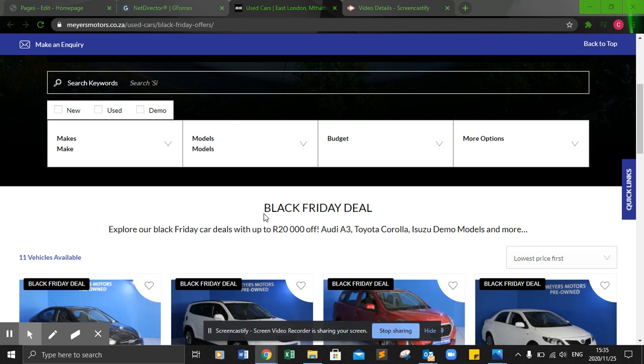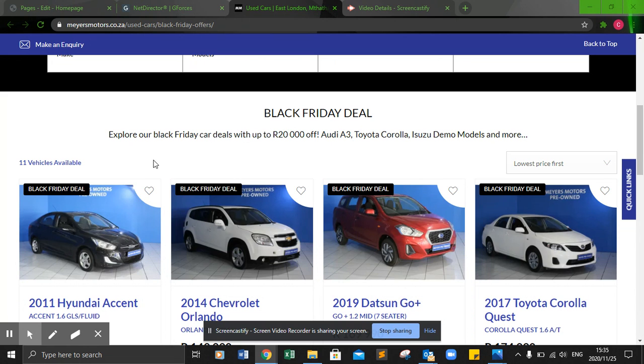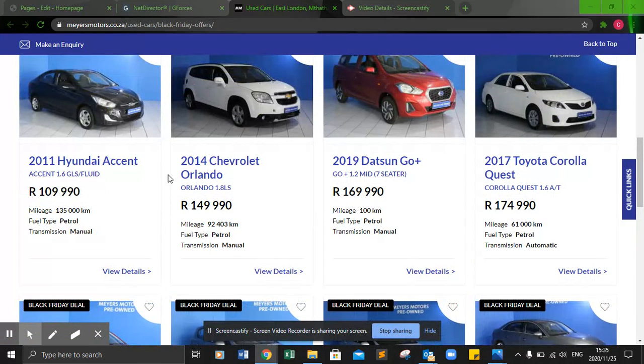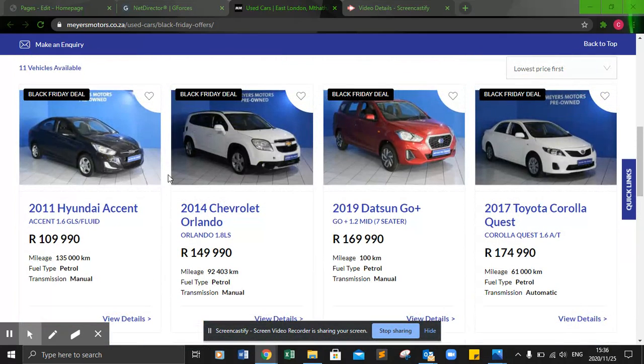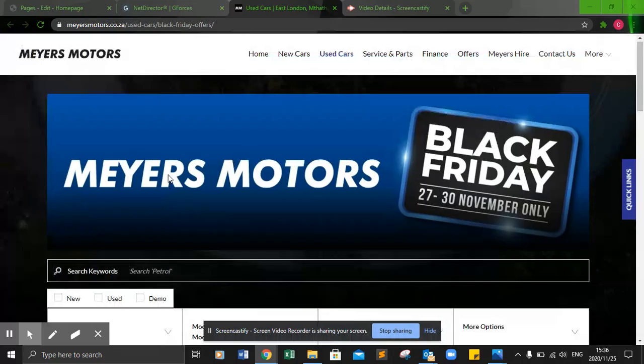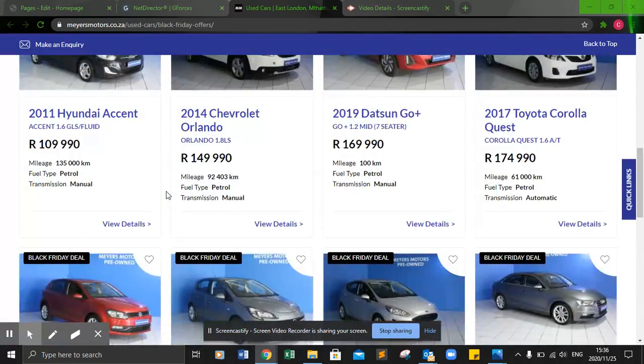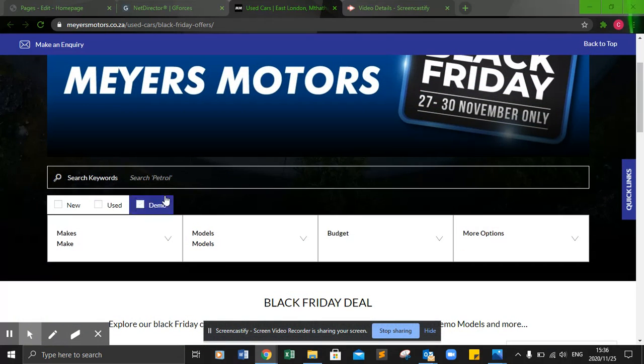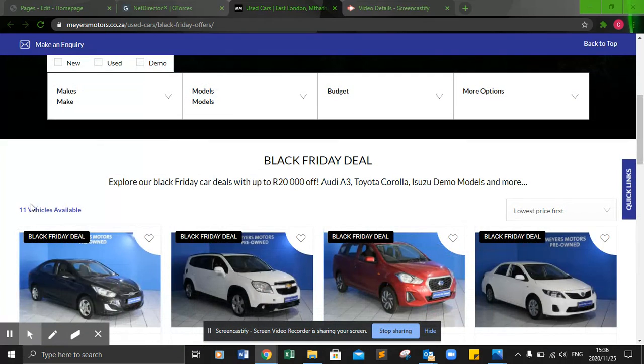So now we're going to be creating a used car landing page that has a tab across your used cars. The tab can be created for any offer that you would like your used cars to be on, whether it's Mother's Day, Black Friday, whatever the case may be. Right now, this is just an example of a page that has been created, which I'm going to show you now.